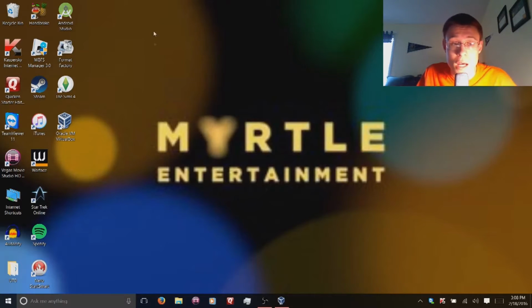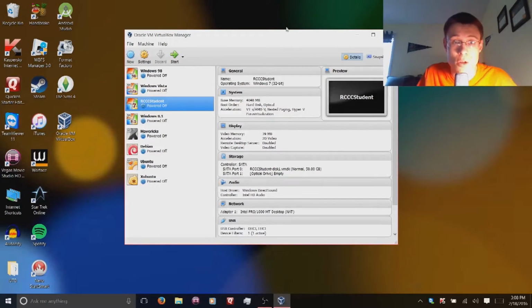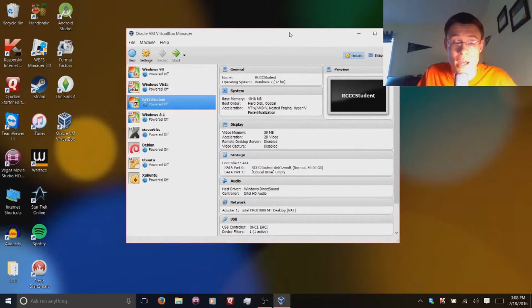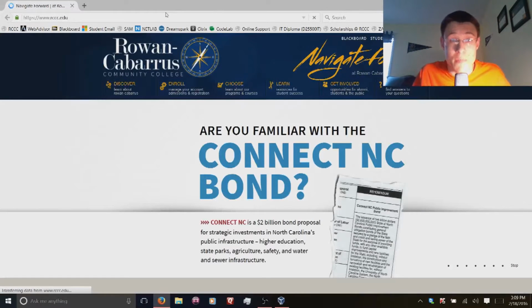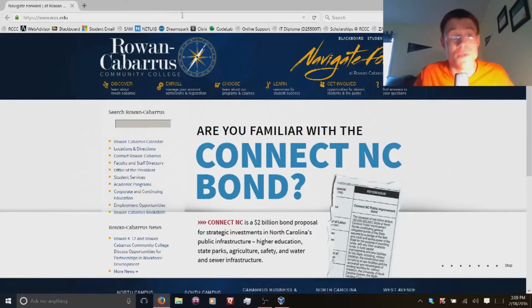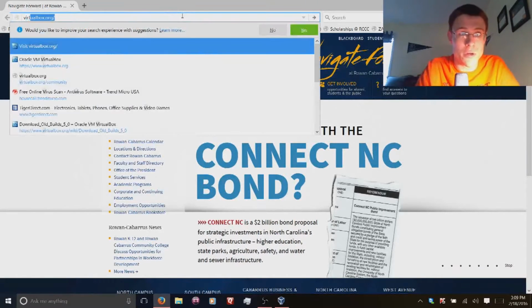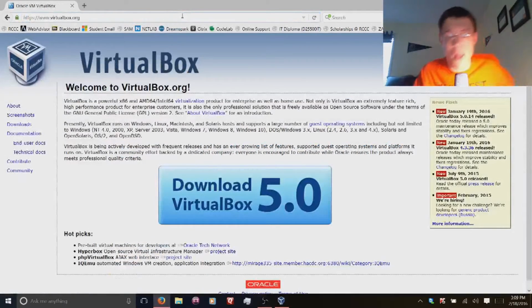If you have VirtualBox, go ahead and open it up. If you don't, you can download it at virtualbox.org. I don't recommend getting the latest version, mainly because for me it didn't work, but for you guys, who knows? You can go to virtualbox.org and click this big download button.